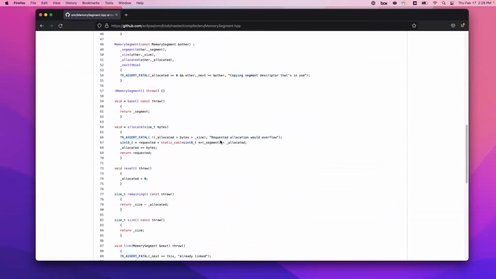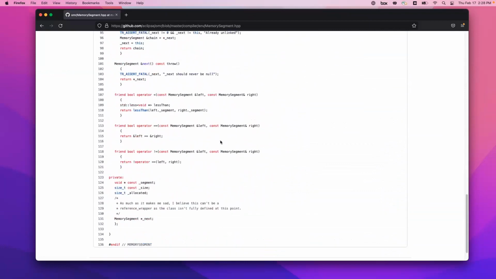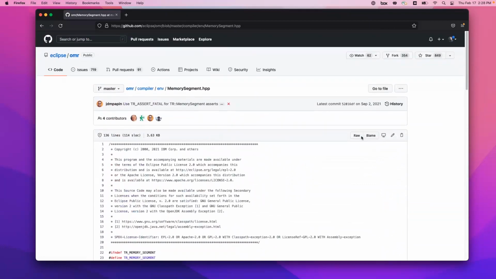But anyway, what we have in J9 is a loop that's maybe a few lines long. It's really not a lot of code to free these things.